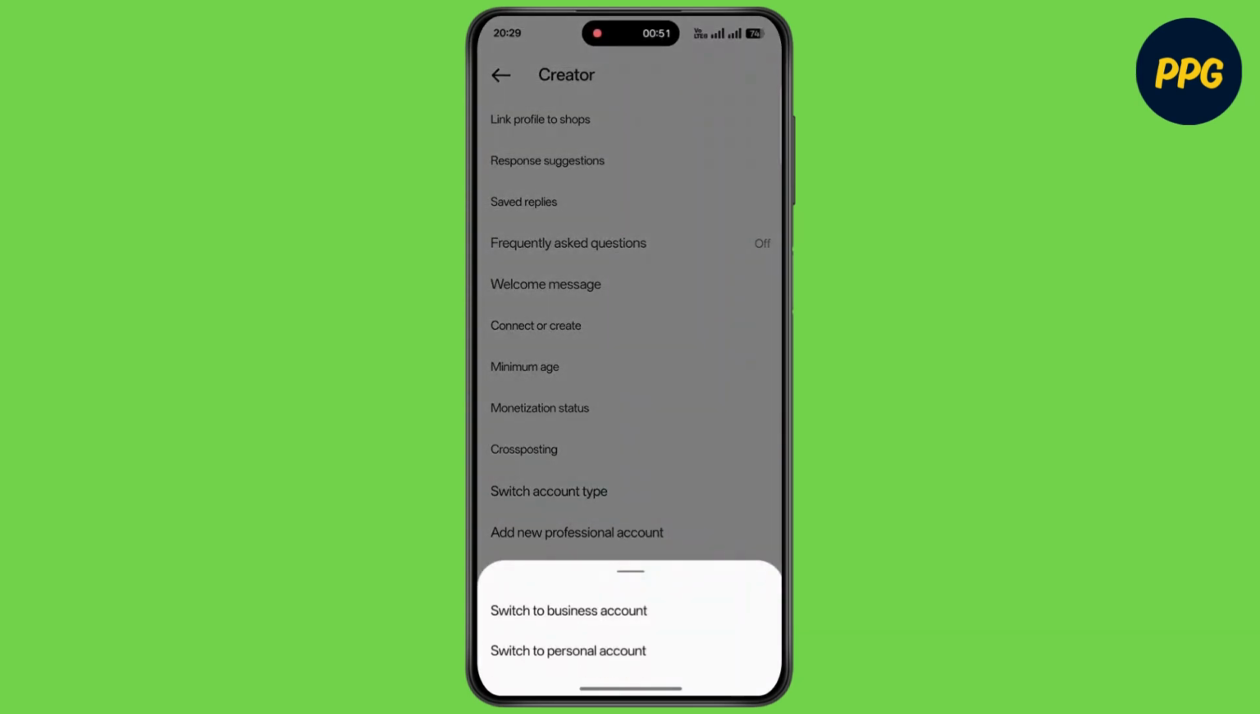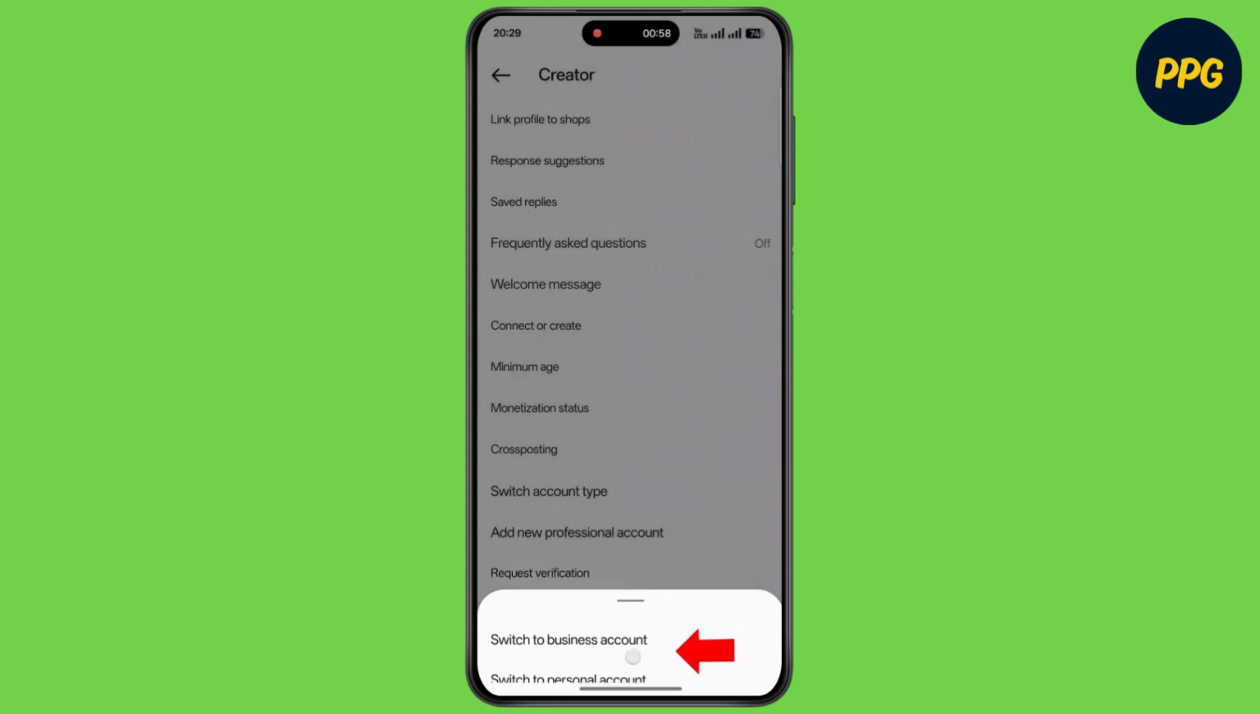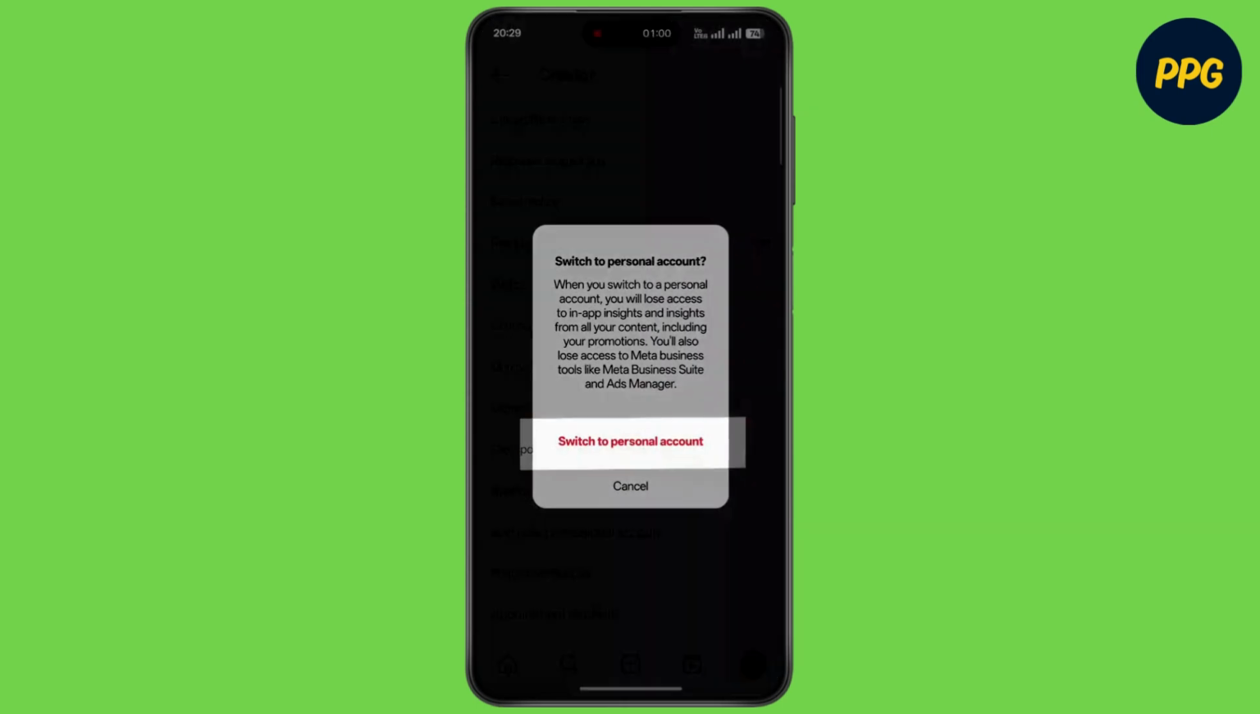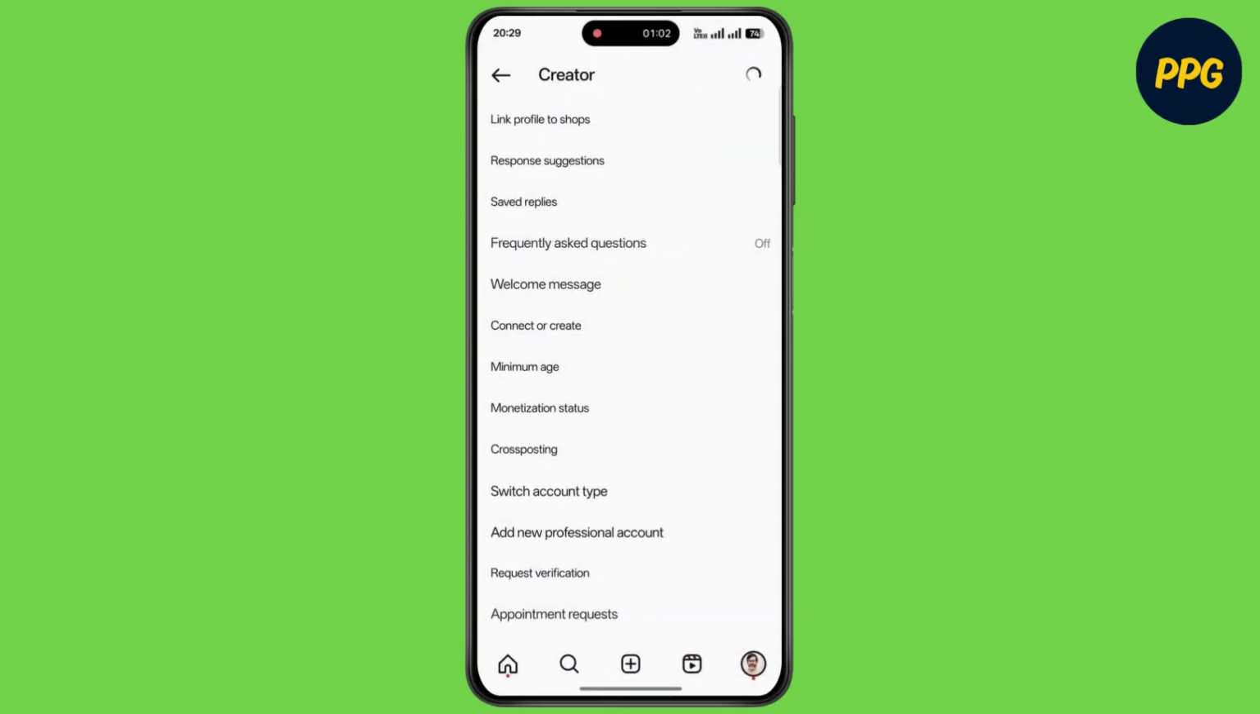Now if you want to switch to business account, select Switch to business account, or if you want to switch to personal account, tap on Switch to personal account. Again tap on Switch to personal account and wait for some time. Now once the process is complete, you will turn off professional account on your account.